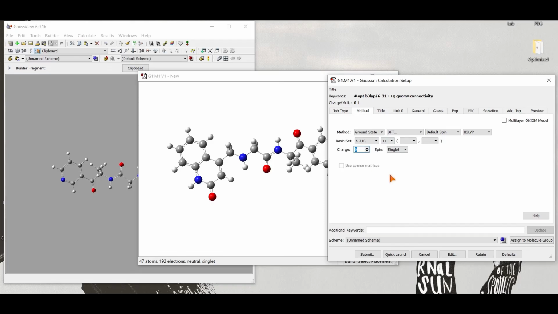So it will impose a diffuse S function on hydrogen and one set of diffuse S and P functions on heavy atoms. So for polarization functions we'll use D and P. So P functions will be added on hydrogen atoms and D functions on heavy atoms. So the net charge of this molecule is 0 and the spin state is singlet.